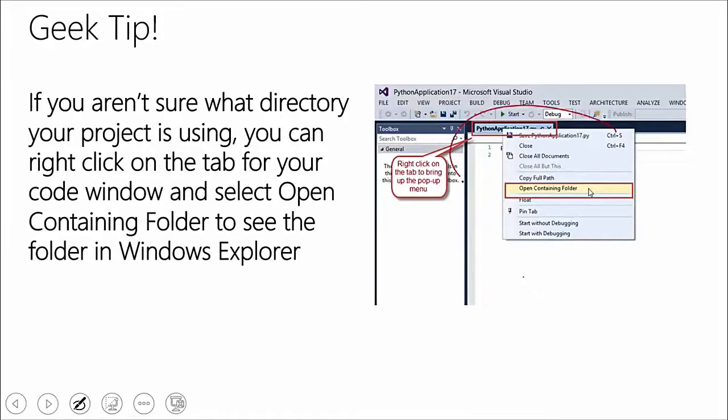It's putting it into C:\Users\your username\source\repos\ and then the name of the project. So where it is can be a little bit tricky. Fortunately, Visual Studio makes it relatively easy for you to figure out exactly where to find it. You can right-click on any file that you might want and choose Open Containing Folder, and that will take you exactly to that folder. So a very easy way that you could do that.